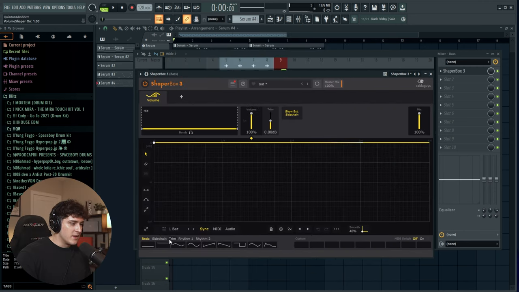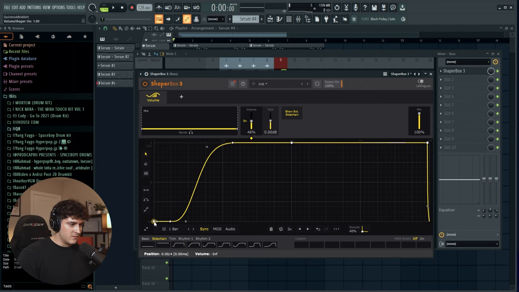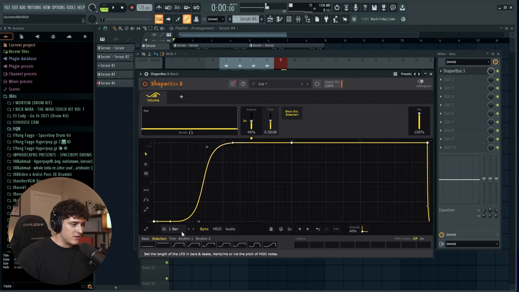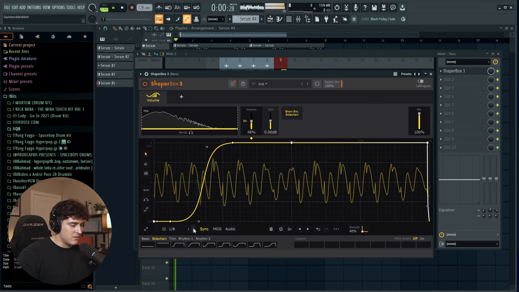So we're just going to go to volume, the sidechain preset right here, and we'll just use this first one. Should be able to just keep it at default. I might pull this back a bit. Now we got to put it to 1/8.